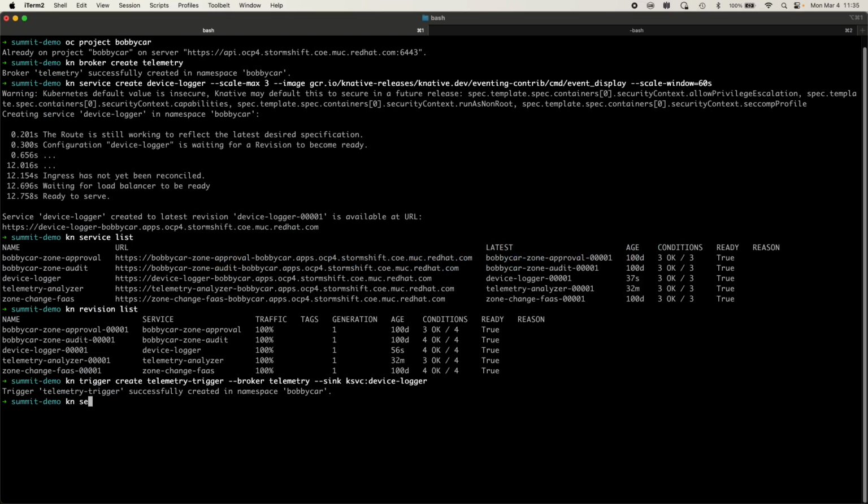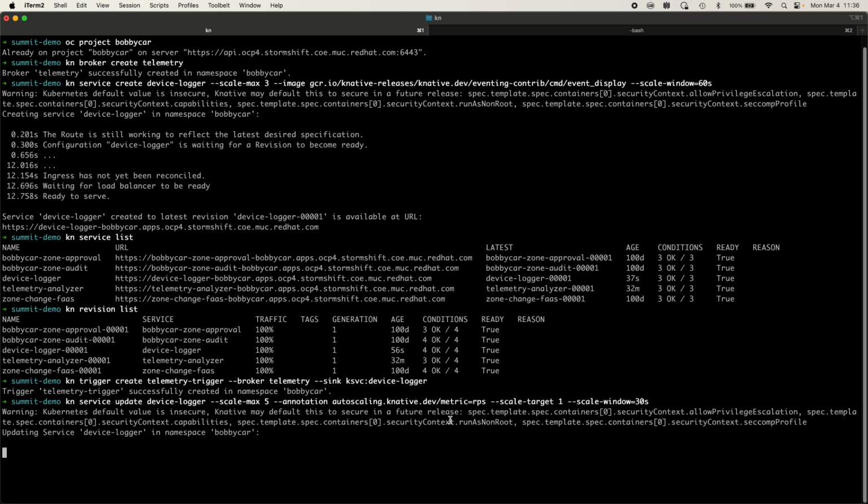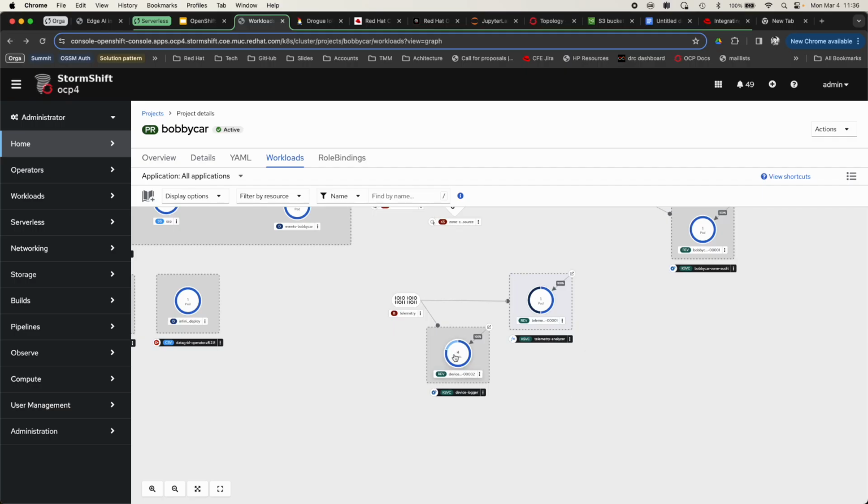Perfect. The next step, we update now our device logger service just to show you some configuration options with Knative Serving. So we specify a different scaling. We have a max scale of 5, and we switch to requests per second, with a scale target of 1, which is we define it as 1 request per second. So let's update this one, and it will result in a new revision of our Knative service. So a new revision is coming up, and each pod handles 1 request per second, and we are here now with 4 pods running.